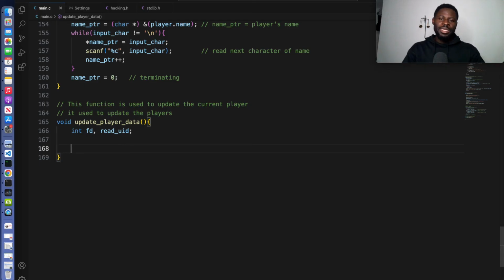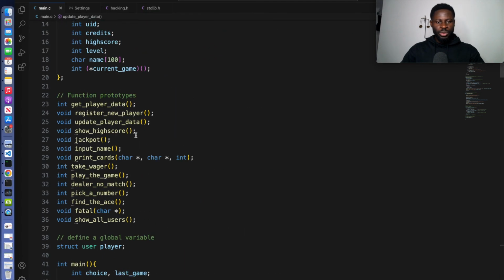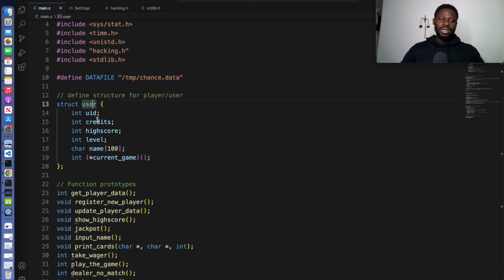Now when we are updating the file of a particular user, we are interested in the identification of that user. So we go through the file and we only search for the identification. If we scroll to the top of our program to the definition of a user struct, it starts with UID. So what we can do is go into the file, then we read the UID. Now the UID is an int, so it's 4 bytes. Okay, so we have our player's UID, then we read that UID and compare.